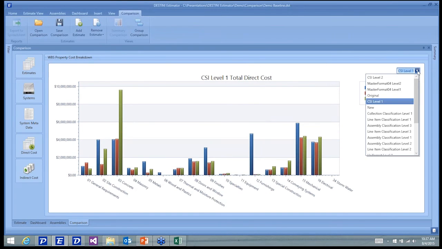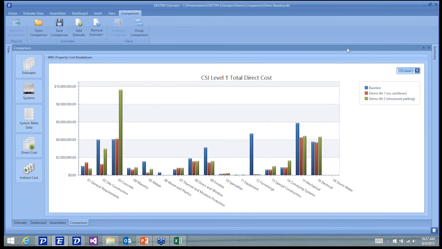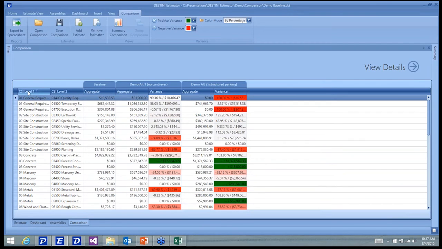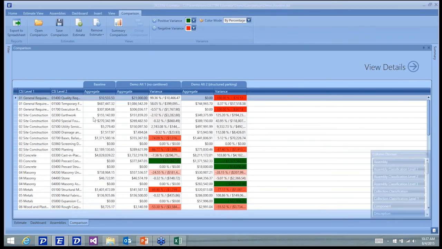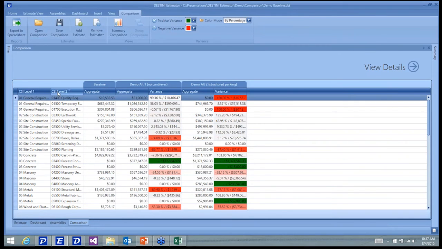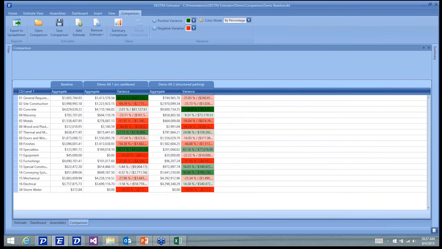Again, you can select any of the properties that you have in the databases as a way of organizing the 3 estimates. You can then actually start to drill down a little bit further. So maybe we, by default, again, have the estimates organized by CSI level 1, level 2. Just like we did before, you can right-click and reorganize the estimate based on any of the properties that you have associated with a line item. Or you can get rid of columns to reorganize the estimates. So in this particular case, we're organizing the 3 estimates by CSI level 1.